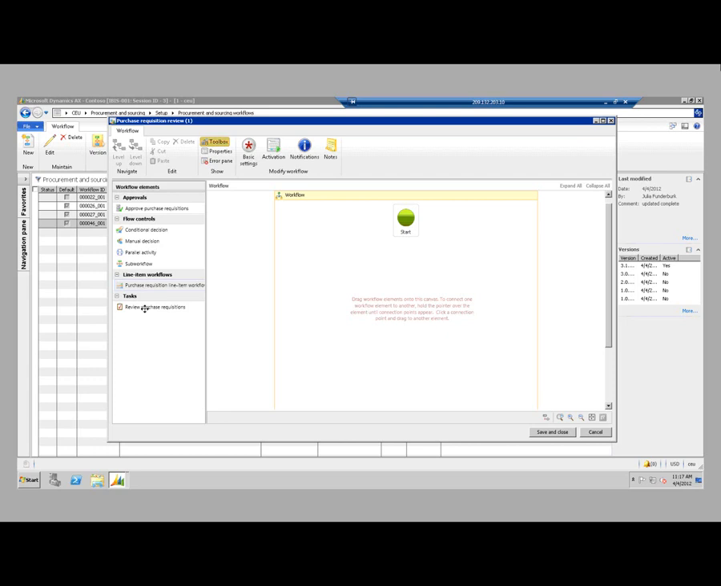The other two that you have are tasks and approved purchase requisitions. Tasks are simply if you need to assign a task to someone during the process of this workflow, you use this task element. The approval element you would use to approve the workflow. This step must be in there to ever get this purchase requisition into a status of being approved.